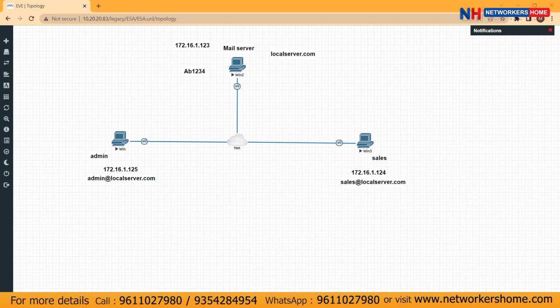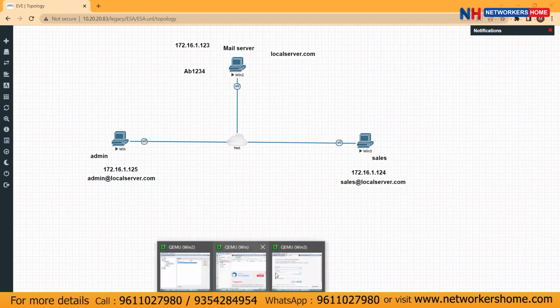So today we'll be going with the client configurations, along with sending the mail and receiving the mail and capturing the packet. All right. In our previous session, we had done the setup for the admin PC. So today we will do the setup for the sales PC, and then we'll proceed with the mail flow. Okay, so let me go to the sales PC.